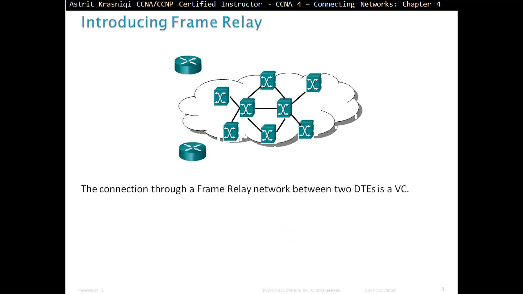The connection through the frame relay network between the 2 DTEs is called a virtual circuit. So we have a connection between 2 DTEs. This DTE connects to the DCE, that's a frame relay switch, or the ISP. But that's a virtual connection we have between the 2 DTEs. So as far as they're concerned, it's like a point-to-point connection from this DTE to this DTE. We don't really worry about what's happening in the cloud.